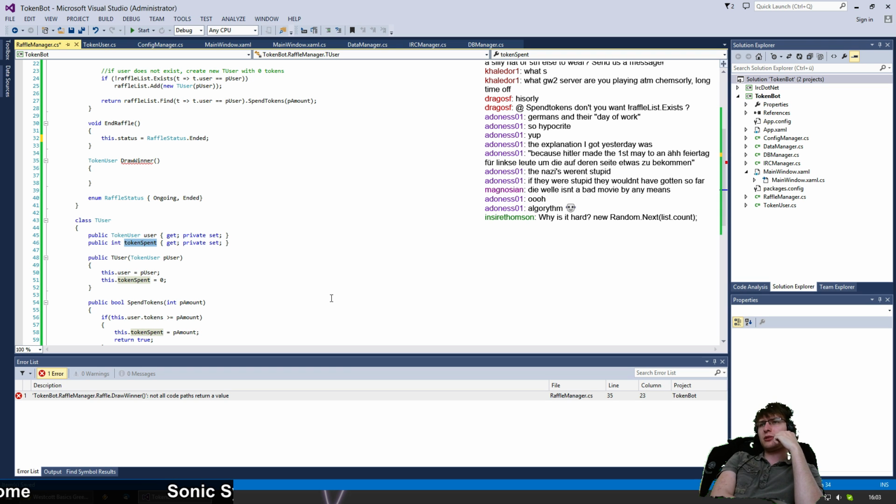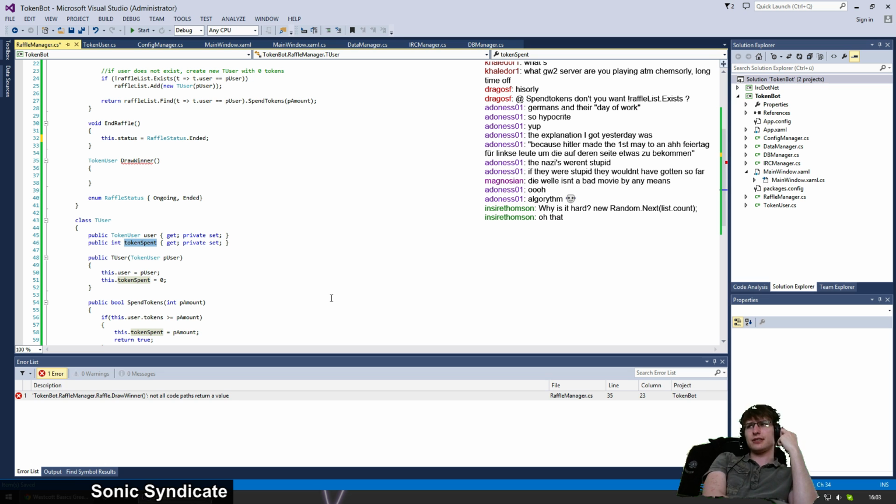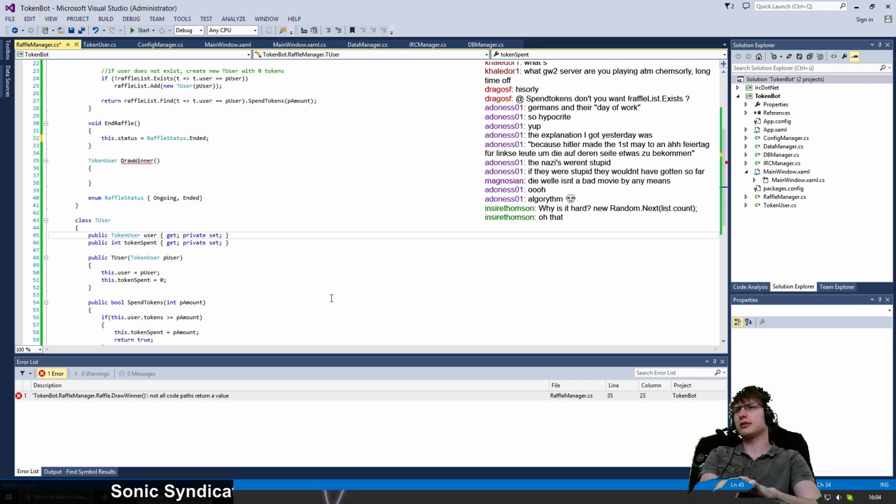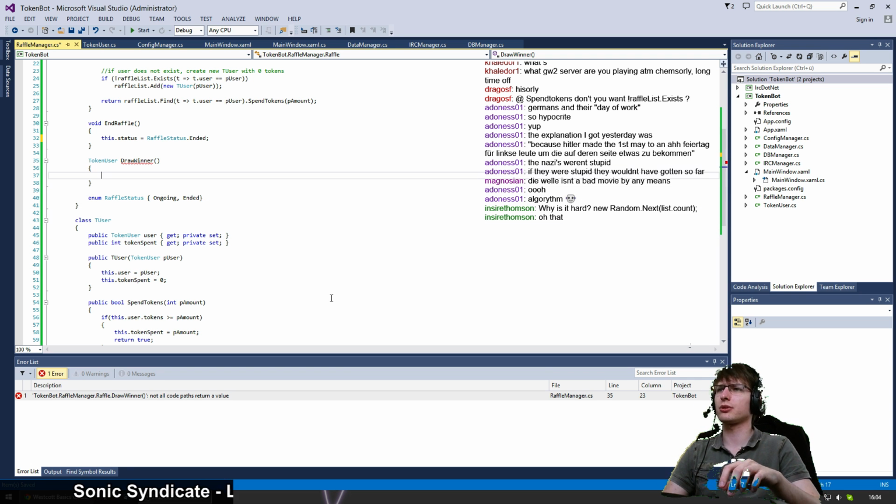So what we need to do is make a new list and put all the people in multiple times. If someone spent 10 tokens, then they appear 10 times in the list, and then we can do your solution. That would be an incredibly ugly solution, but it would work. Or we could do that with... Nah, we just do it like this.